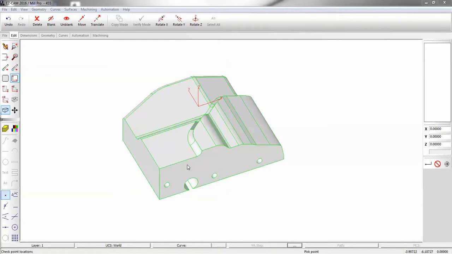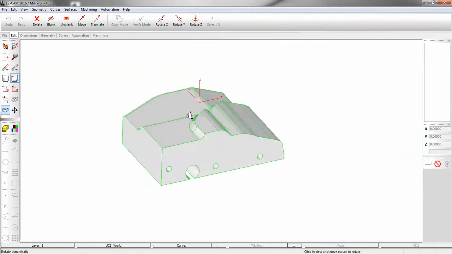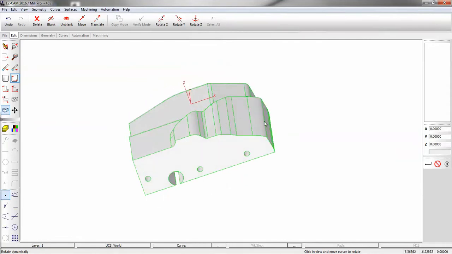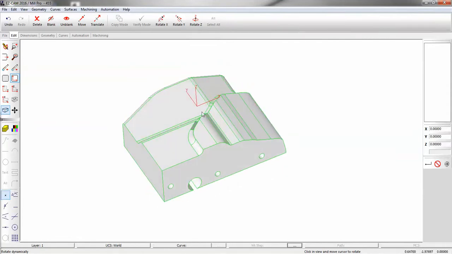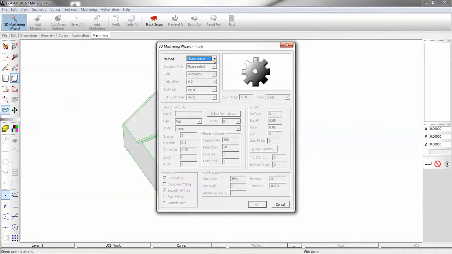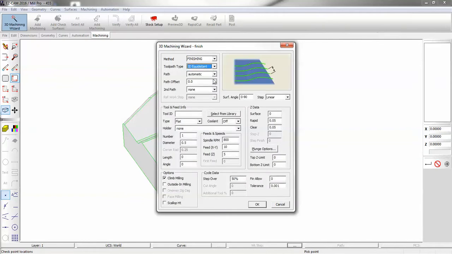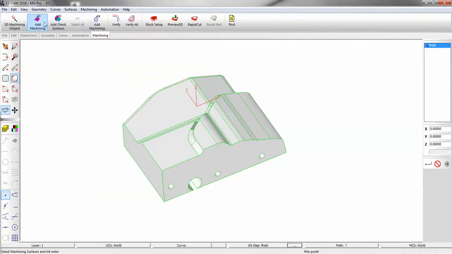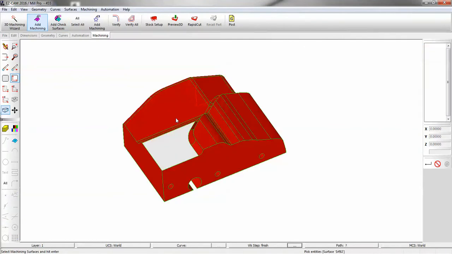In this short video, I'm going to show you how to use flat surface recognition. So we're going to handle all the 3D contouring here first, and we'll exclude the flat surfaces. Next, we go to Add Machining Surfaces and exclude anything flat.